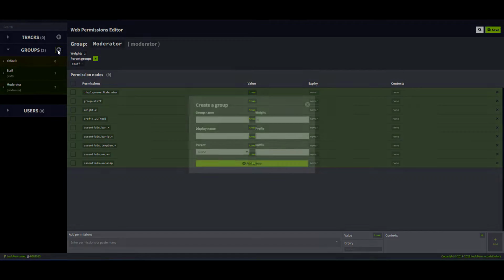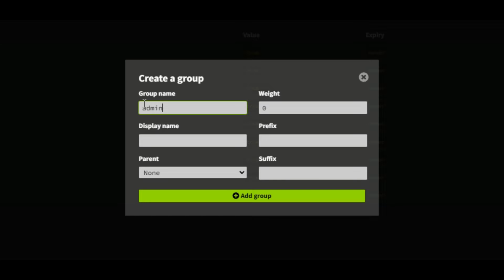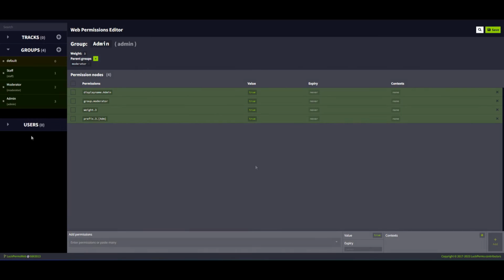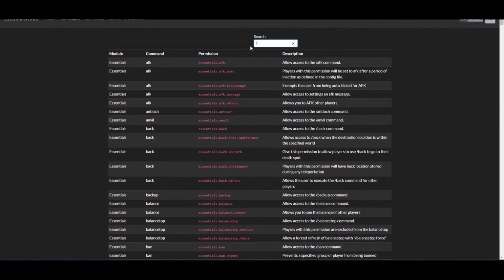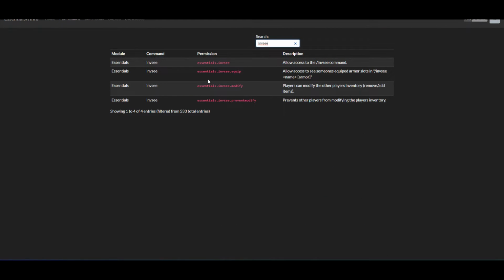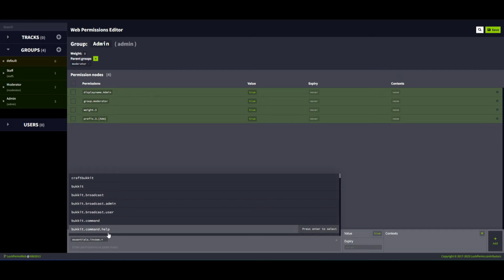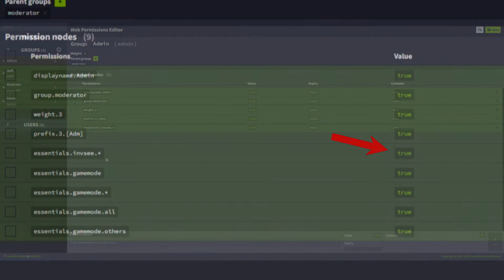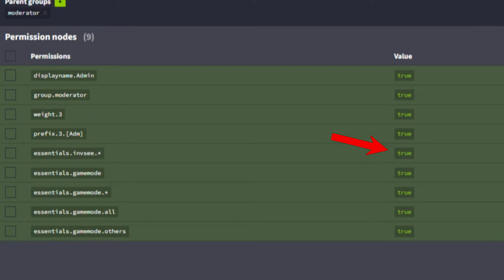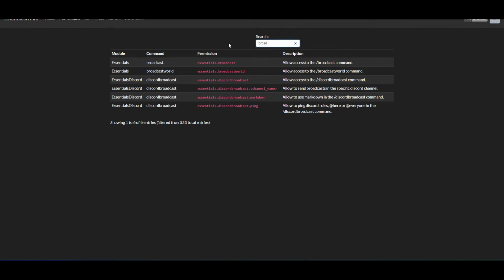Let's go for the admin group. Type the group name, increase the weight to 3, type a display name, a prefix, and parent this group to the moderator one, so it will also have all moderator, staff, and default permissions consequently. To this one, we will add the invsee and all gamemode permissions. However, if you want a specific permission to not be used on the role, for example, simply change the value of the permission from true to false. We will also add the broadcast permission for this role.